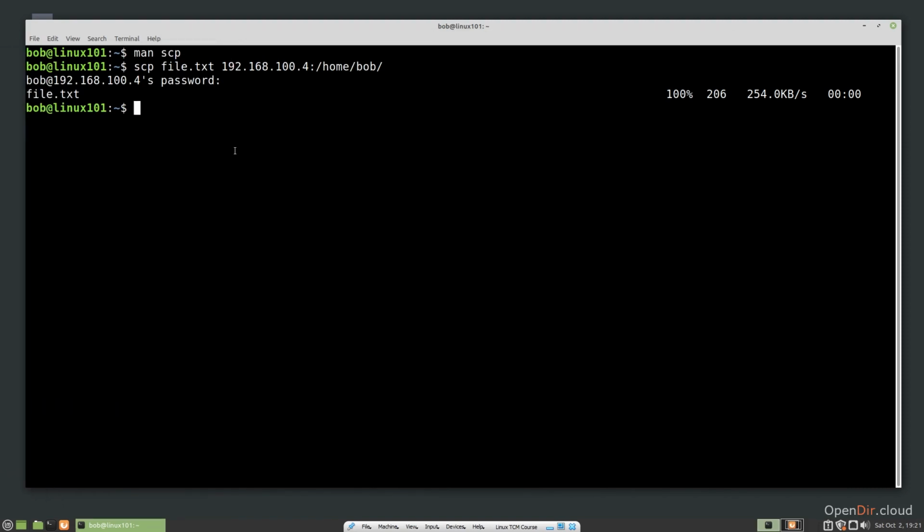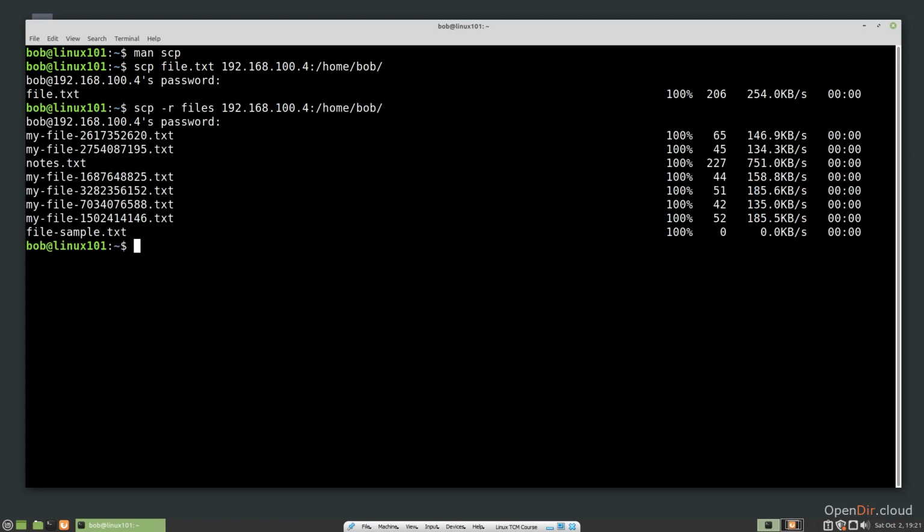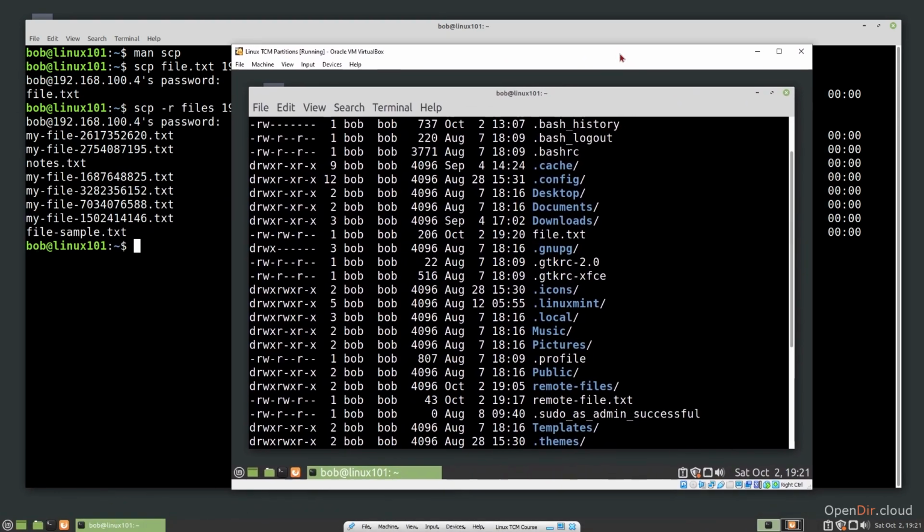If we want to copy a directory and all its contents to a remote computer, we need to use the -r option like this. scp -r, the directory, files, and then the destination information. The r stands for recursive. We go to the remote machine, we can see that the directory and everything inside it has been copied.